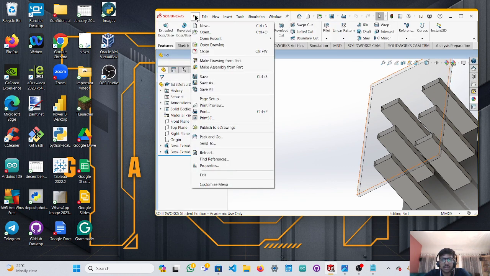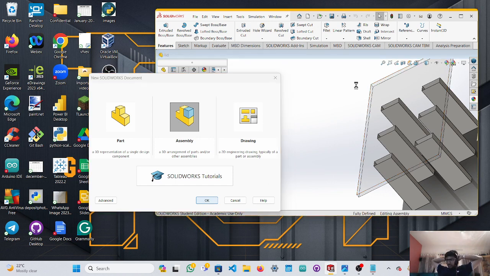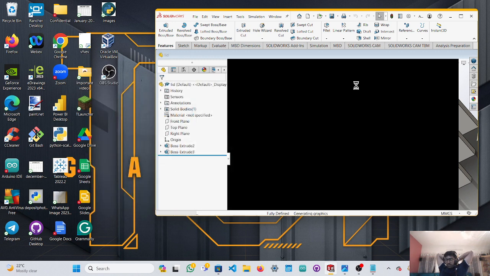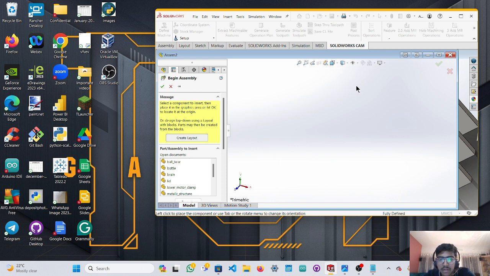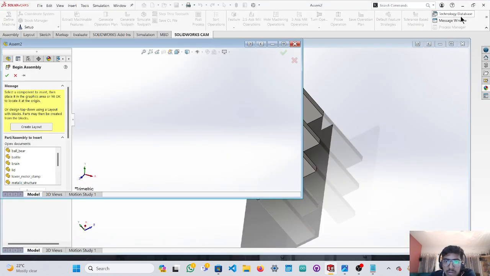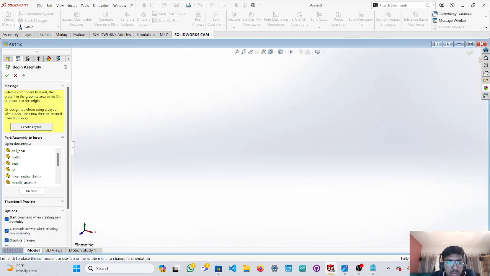Okay, file, new, assembly. Okay, so let's go full screen mode. What is this? Okay. First is the outer lid. Where is the outer lid? It's not even there. Plastic out box.